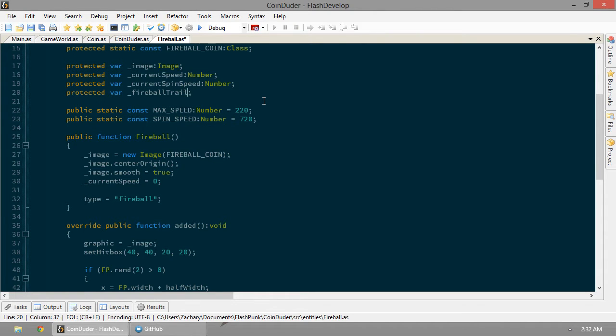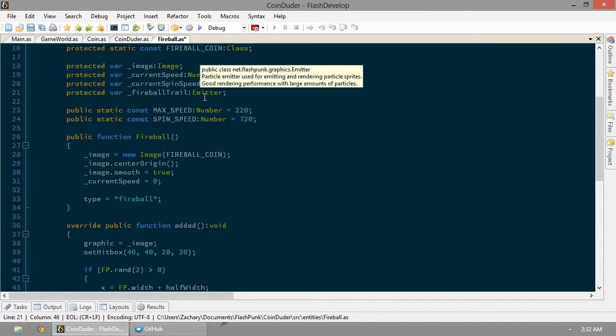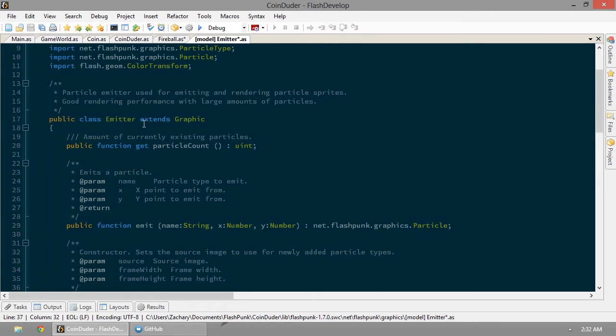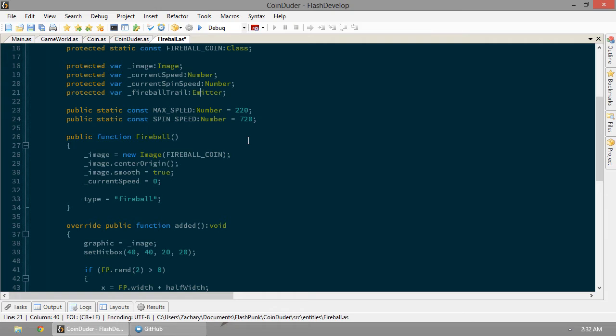Yeah, we don't know what that means. We do want an emitter. So each little fireball guy is going to have his own emitter here. And let's go ahead and check that out. It is a graphic type. So let's go ahead and set this up.